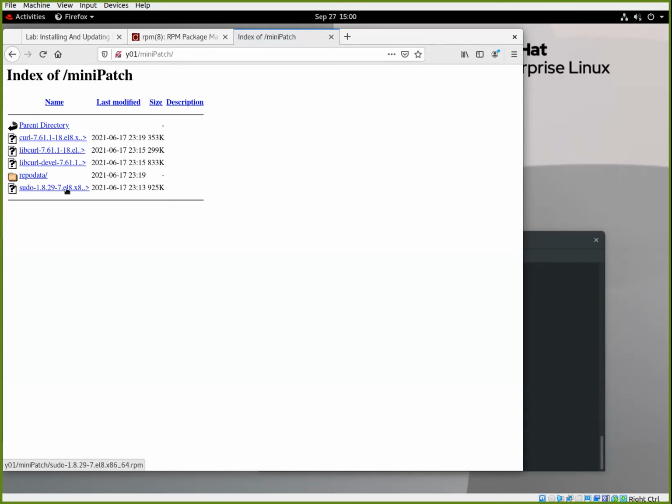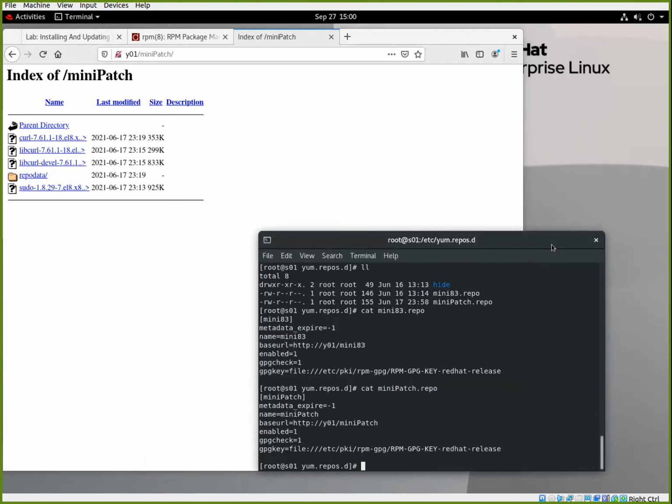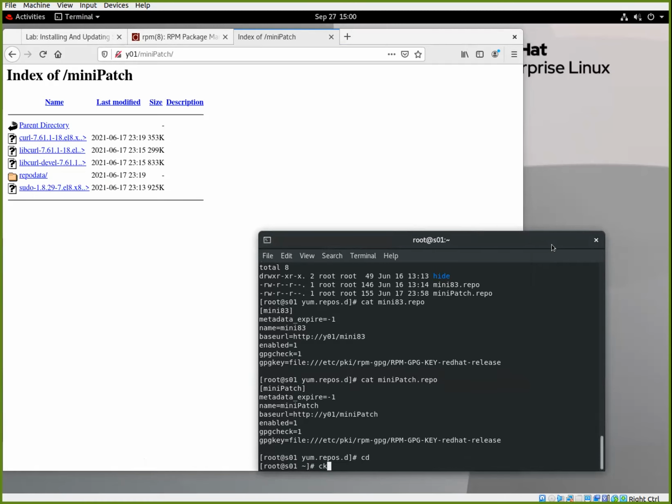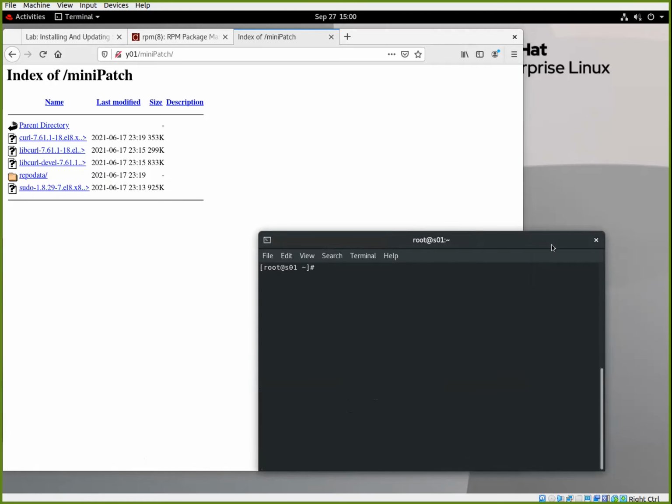So when I run yum update on S01, it's going to look at its available repos. And only these 1, 2, 3, 4 packages will be newer than the base. So I expect to see 4 packages updated when I do an update on S01. Let's try it. Yum update.